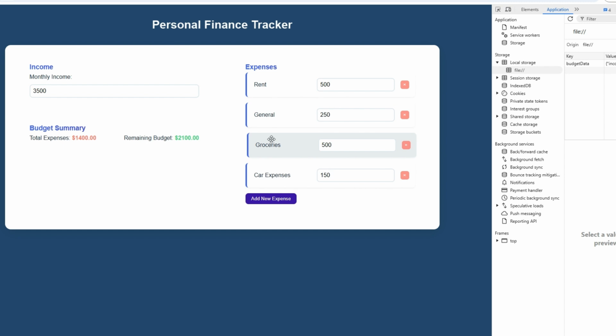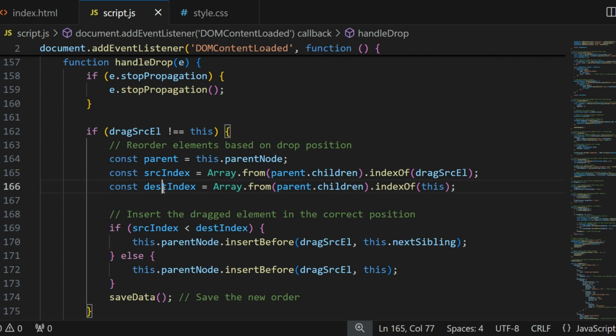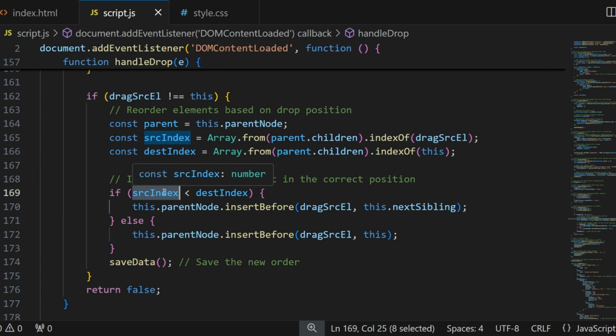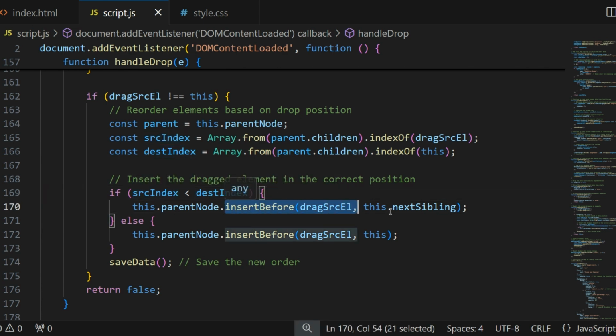0 1 2. Okay, so let's say we dragged general from here. Let's keep it here. All right, so what's the index here? 0 1 2 3. This is the index. We're dragging it, dropping it in index number 1. And destination index will be index number 1. If the source index is less than destination index, then we would say insert before.